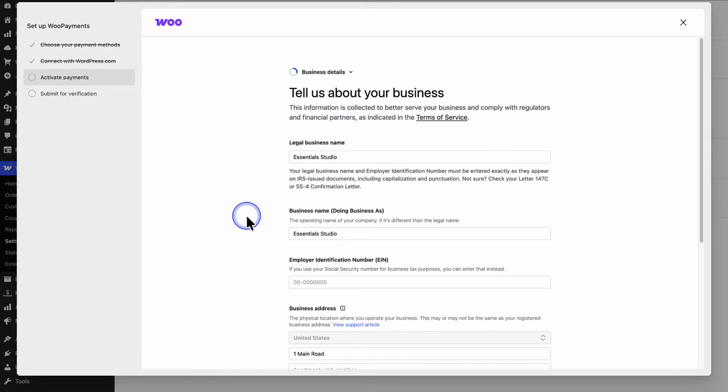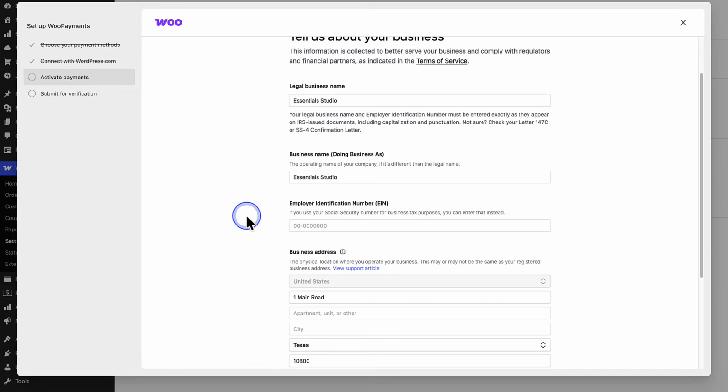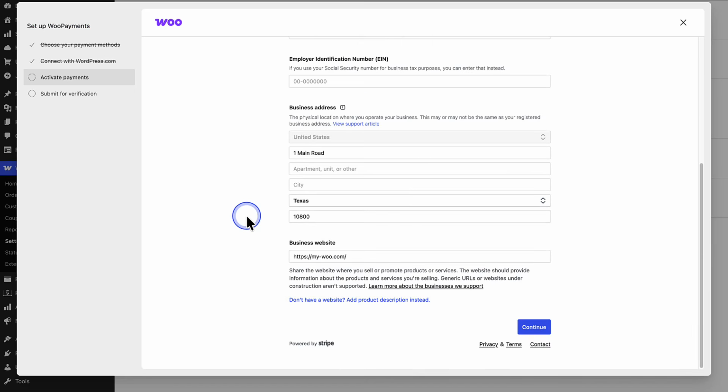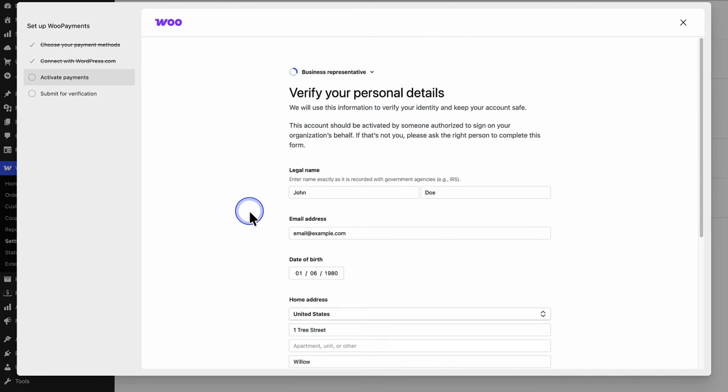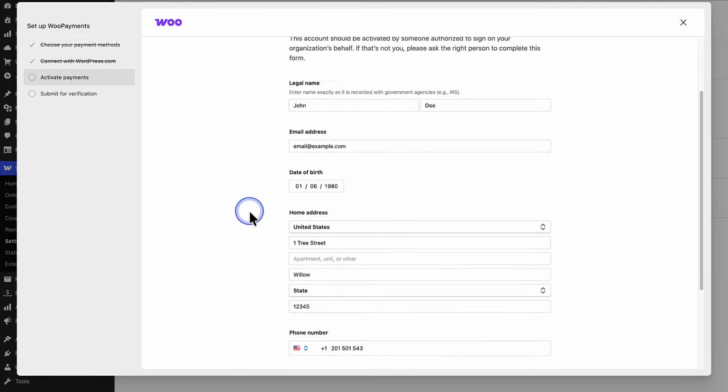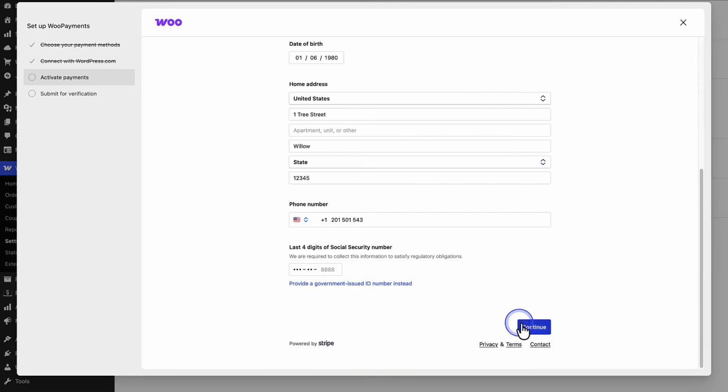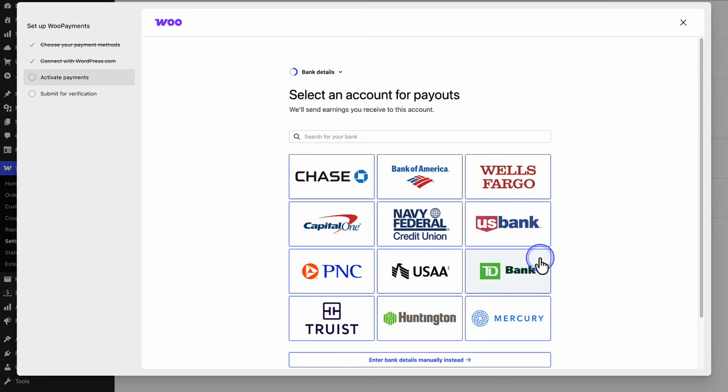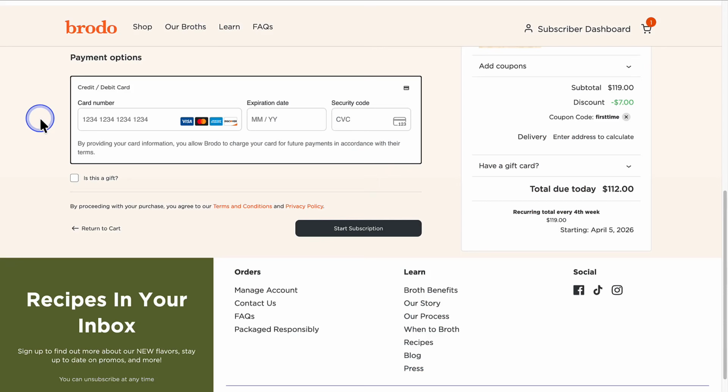Once it is set up, it will automatically return you to the setup screen and ask you to provide more information about your business. Then you will need to verify your personal details, followed by connecting your site to a valid bank account to receive payments, and then submit it for verification. Once verified, your WooPayments is fully active and customers can pay with real cards.